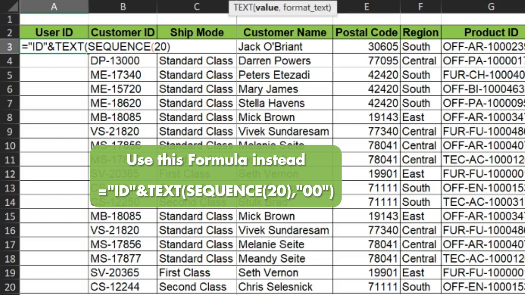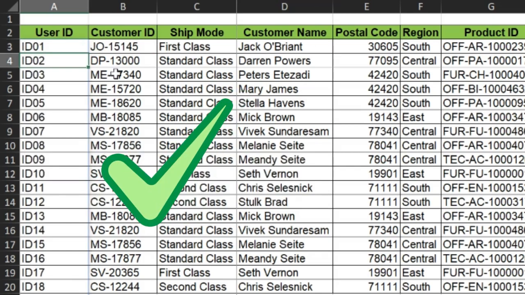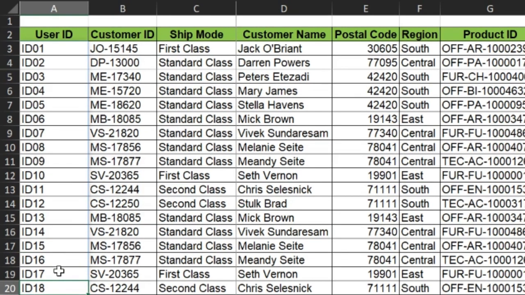Then we close this, and then we put a comma. Then we're going to set the format for the ID. Since it's just in tens, I'm just going to put 2 zeros, and then I'll click on enter, and voila. So we have our ID set here, ready. So this is what you have.